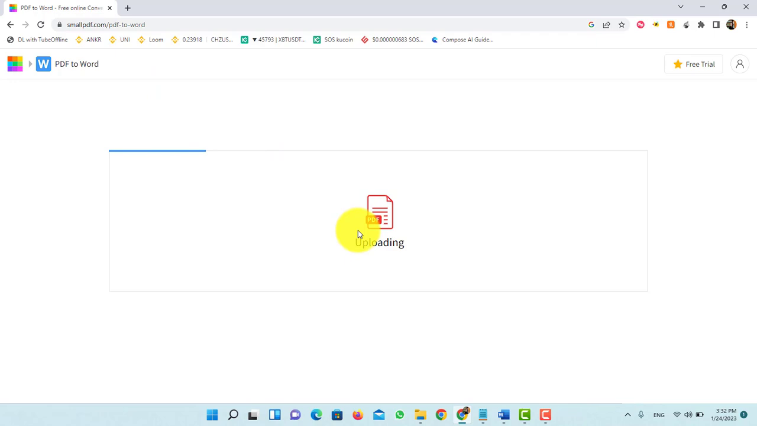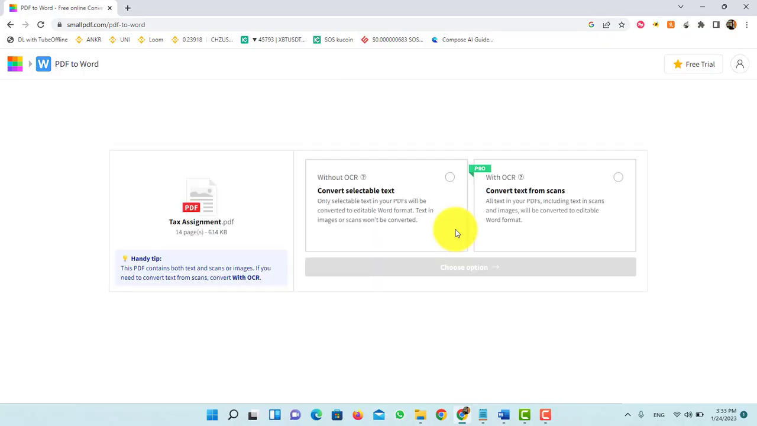Once your file is uploaded, SmallPDF will automatically convert it to a Word document. You will see a progress bar as the conversion takes place. Now just select this without OCR because it's free.